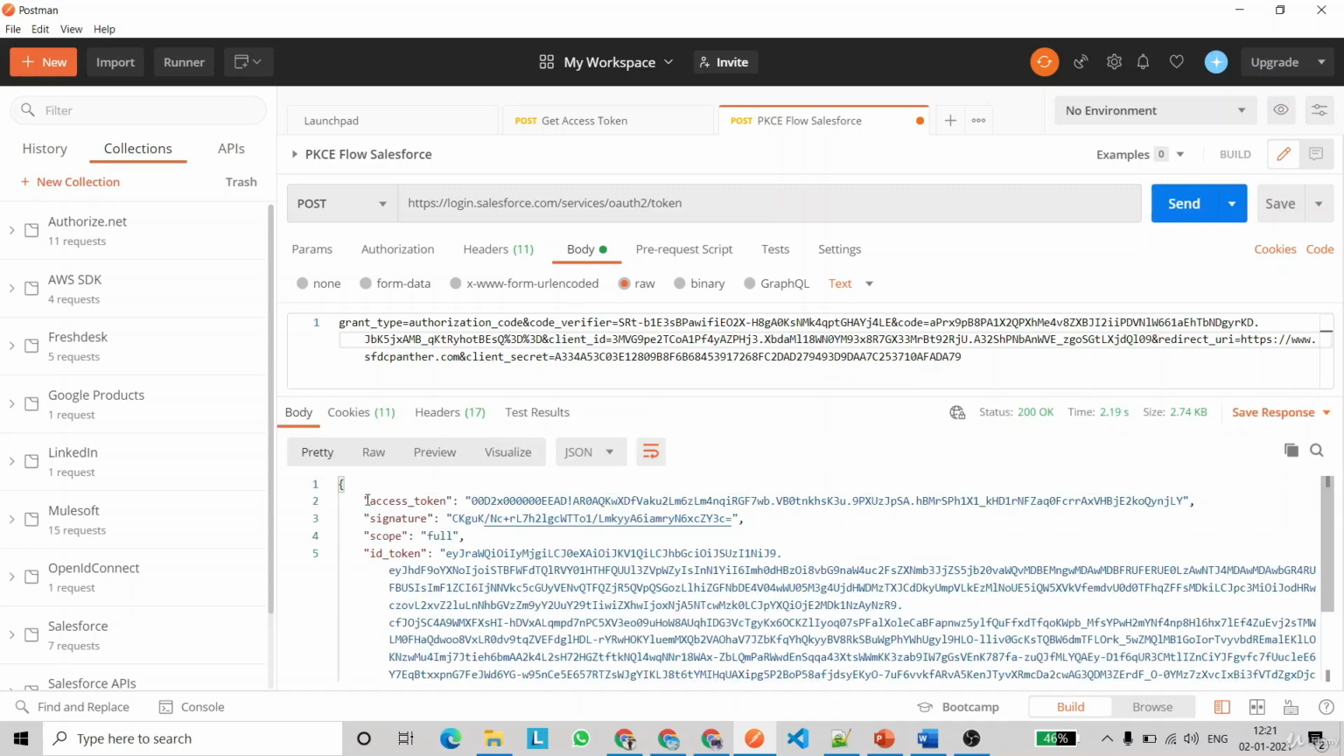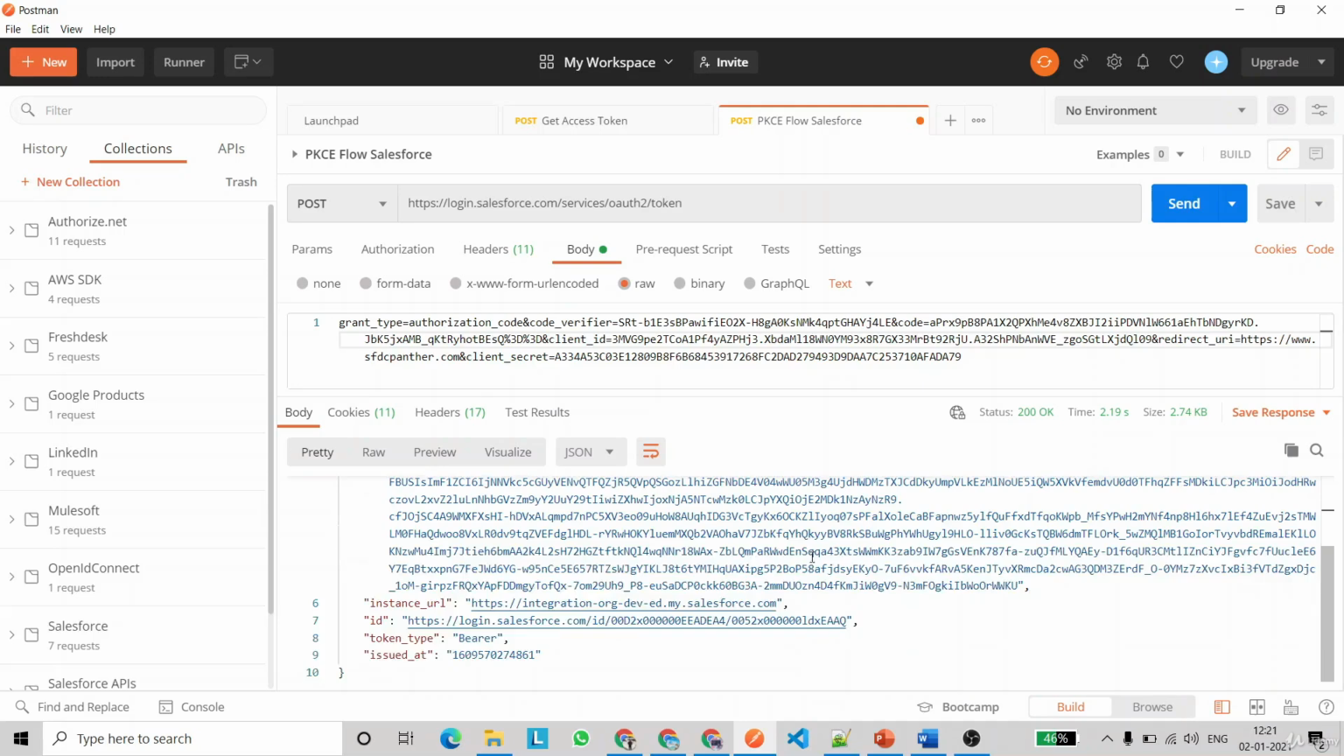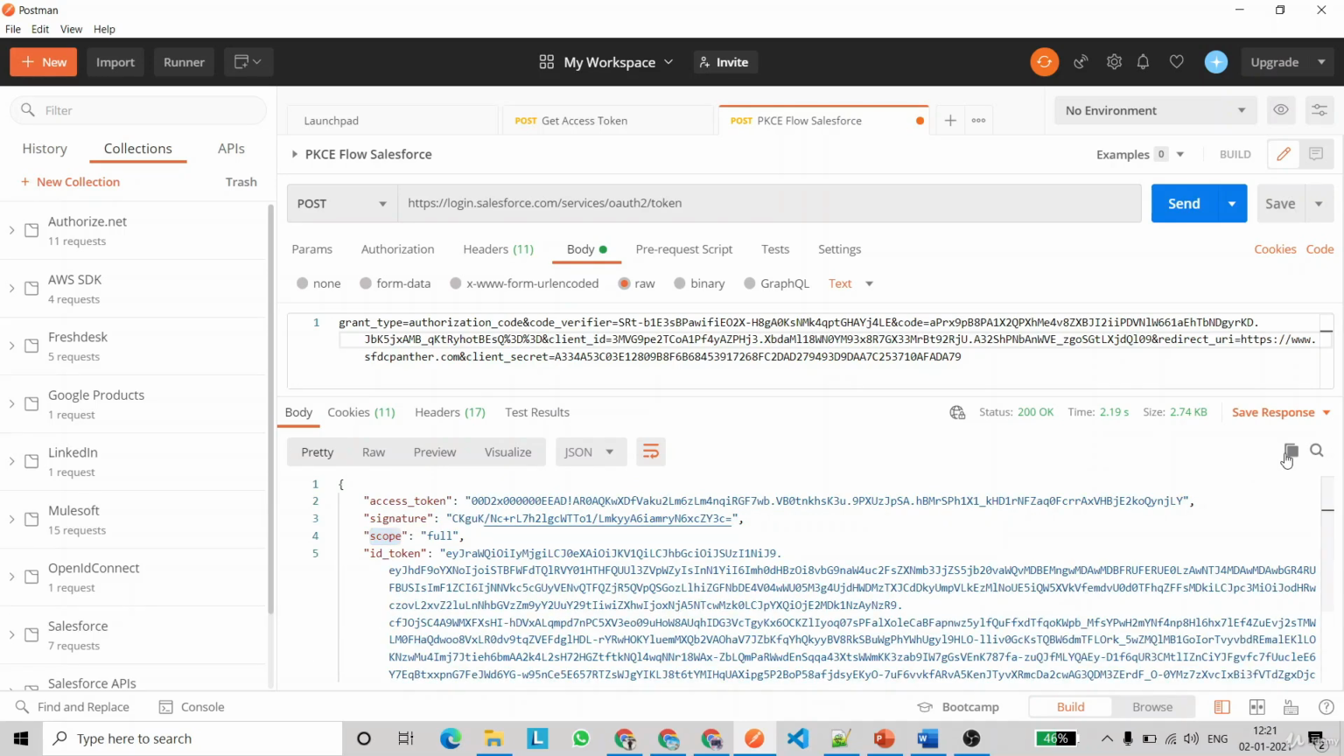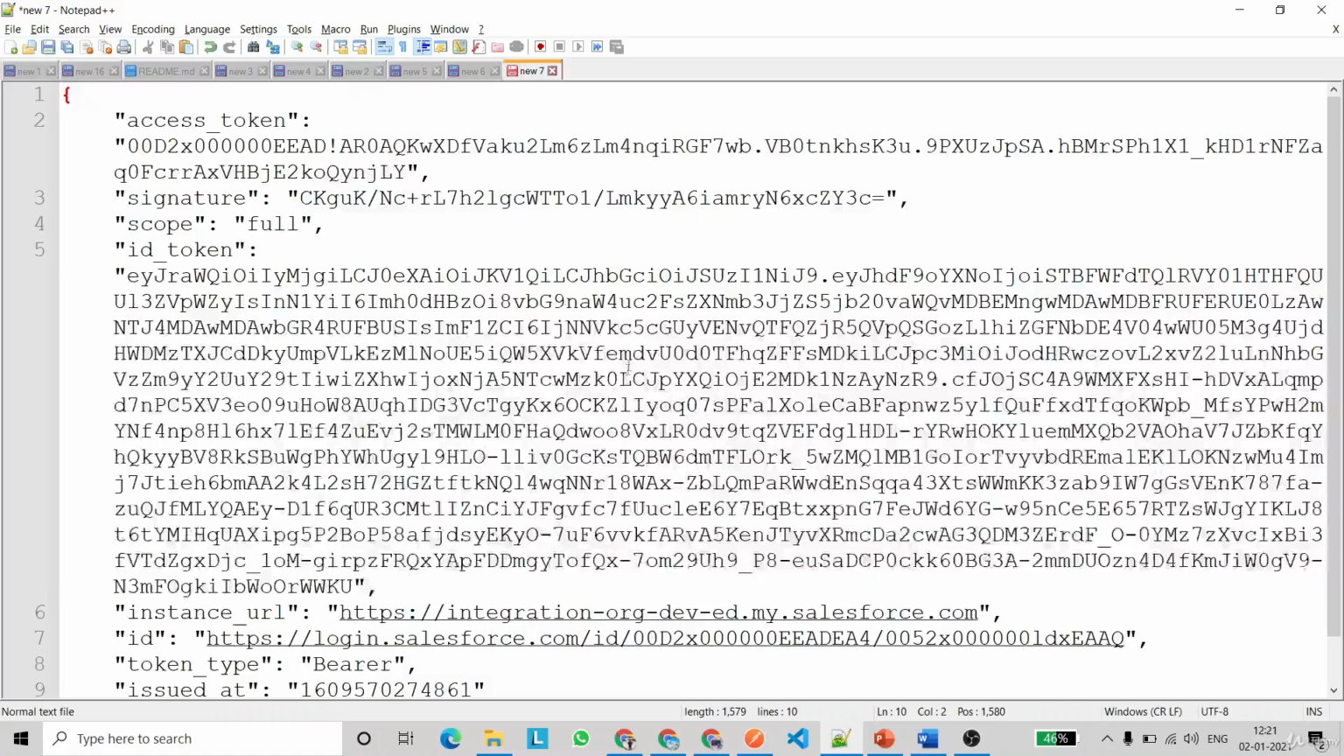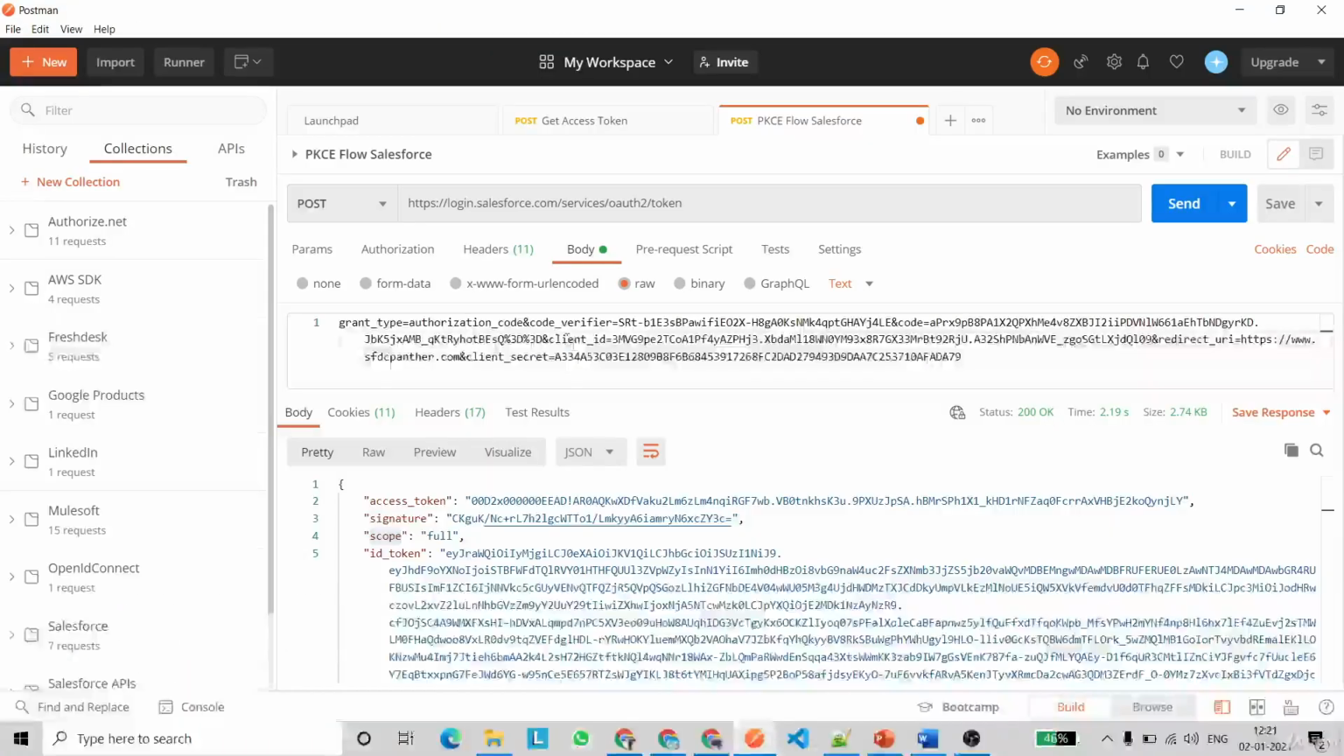So here you can see that we got the access token, signature, scope, and ID token. Now I'll just copy this information and paste it somewhere in my notepad, because this is a happy path. Happy path means we have provided everything correctly and we got the access token.